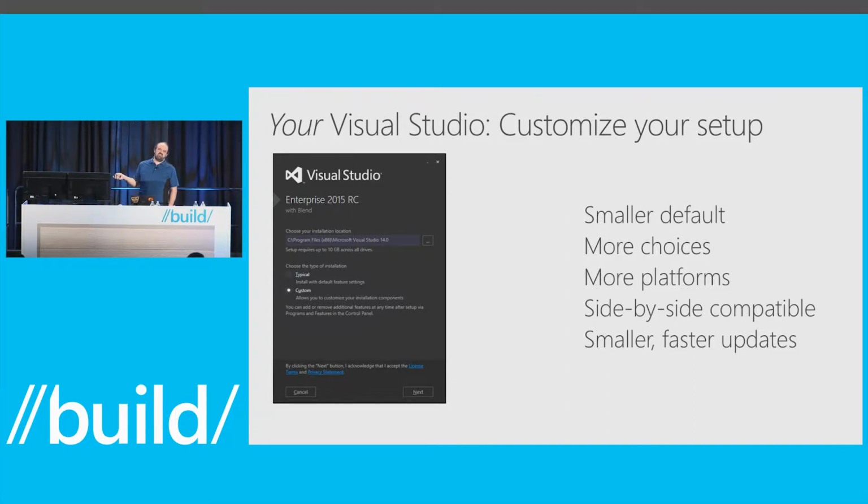And the idea there is, if you don't work with SQL Server, or you don't work with C++, you shouldn't have to pay the tax of installing that on your disk and maintaining it going forward, which means that it should actually have a good impact both in terms of your own disk footprint, but also in terms of the experience that you get when you update Visual Studio as well. So we don't have to take care of as many bits if you don't lay them down in the first place. What that means is that there are more choices available.